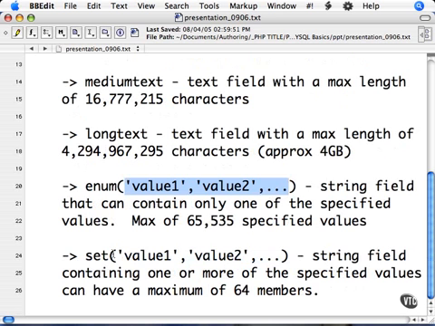And finally, the set data type. This is similar to the enum, except that it can contain 0 or more of the specified values that were passed as arguments. You specify the values that it may contain up to a maximum of 64 members.